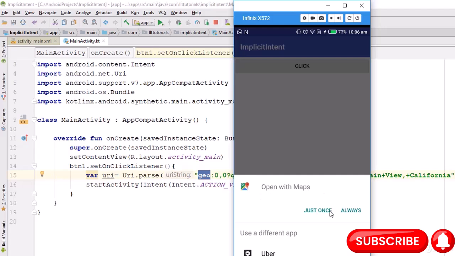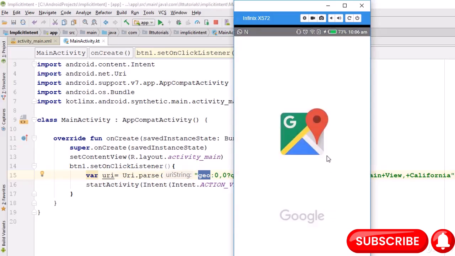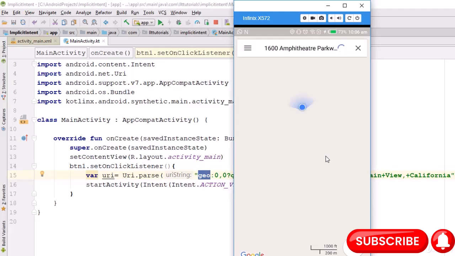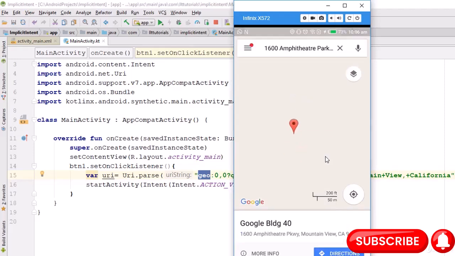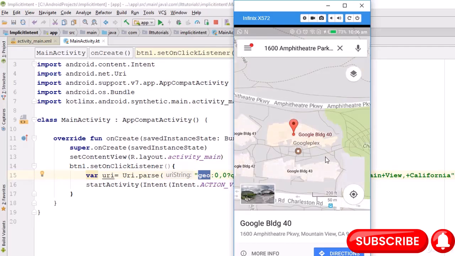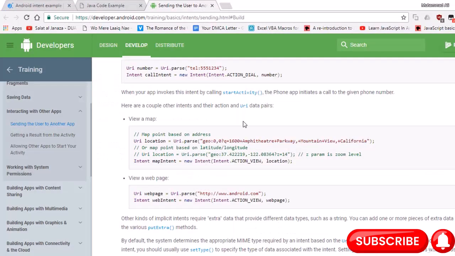So we can select any of these, for example, this one. So if I select Google Maps, now it shows me the correct location. I don't know where this location is from. It's Googleplex or whatever. So this is how you use the intent dial and intent view. So that was all for this tutorial, and I'll see you in the next tutorial.